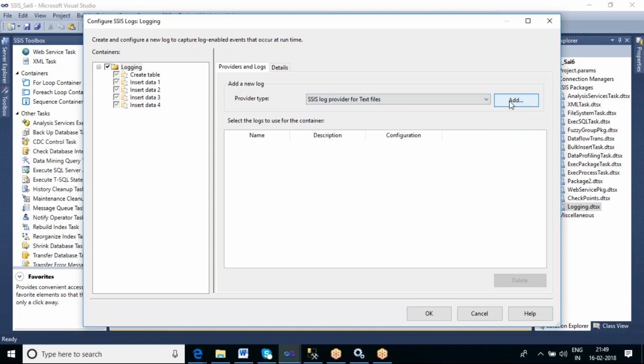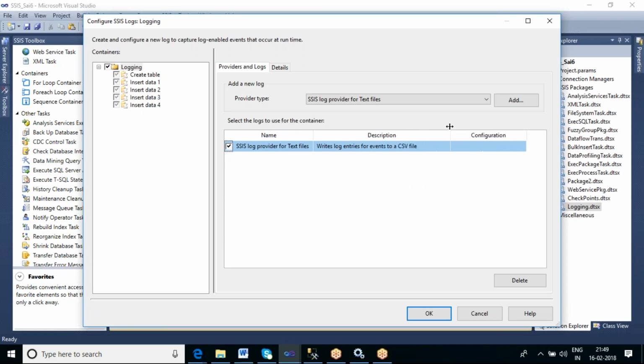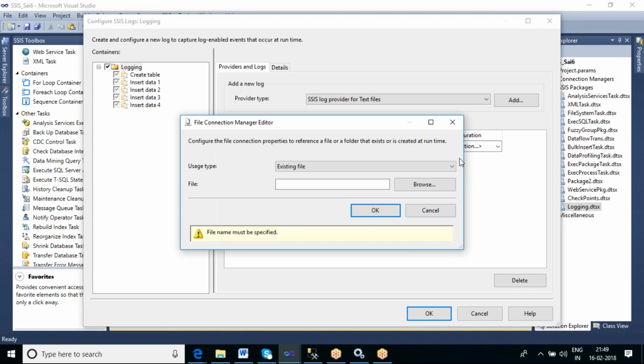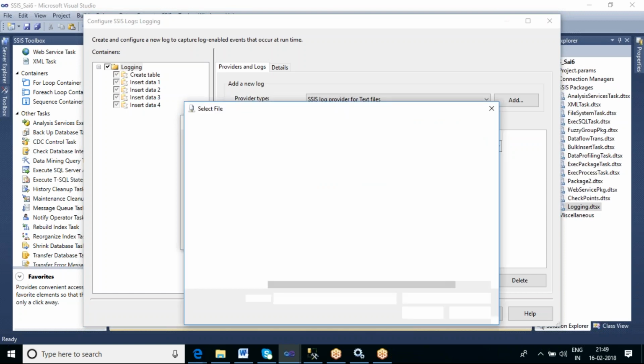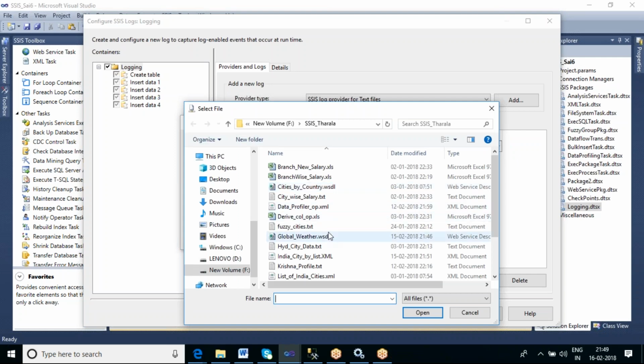Click on add. Now you can see the SSIS log provider for text files. Now we can capture the log information, that is error information, inside a CSV file or any text file. Now where do you want to store that? Go to this new connection. So I want to create a new file, and where do you want to create it? Let us go to our folder, SSIS underscore Tarala folder, and inside that let me store this.